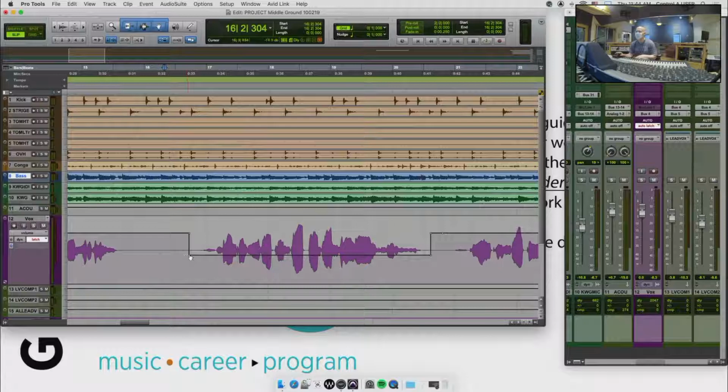Now, I can come in here with my little pointer tool, and I can grab those nodes, and I can make them do whatever it is I want them to do. So right now, I'm just putting it back to 0. So right now, I've technically done nothing. But I'm going to come back here. Okay, I'm going to drop a node there, and I'm going to take this one and boost it some.